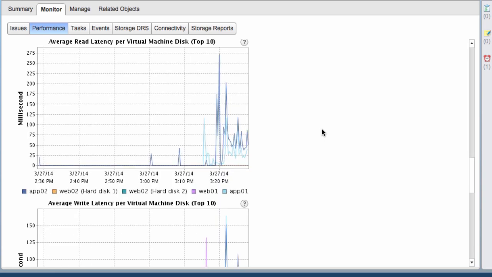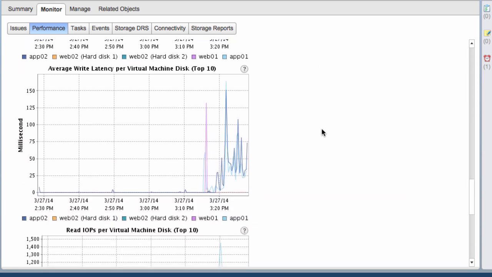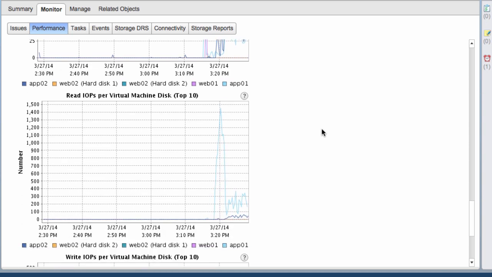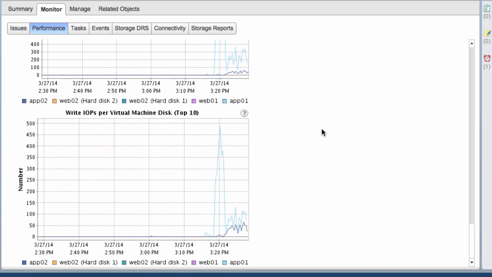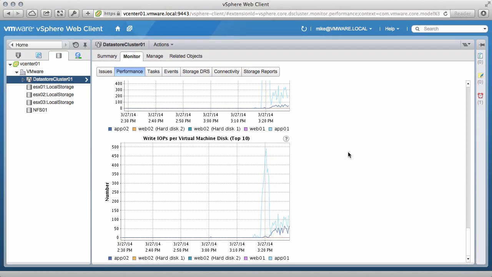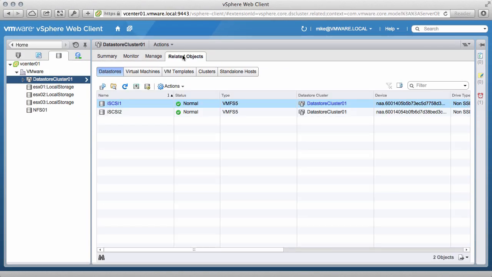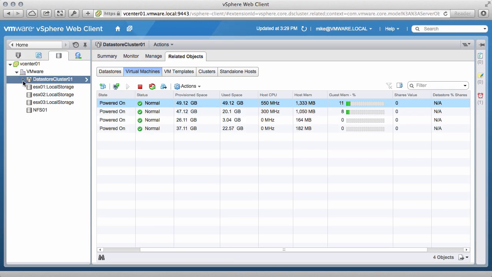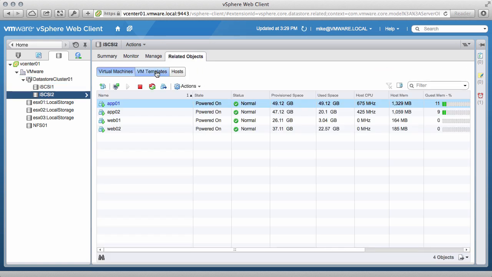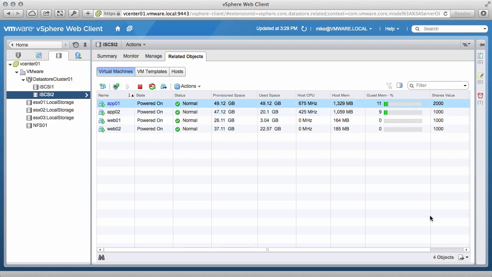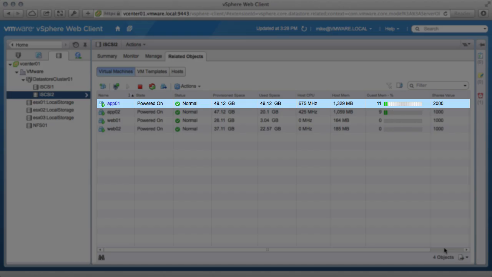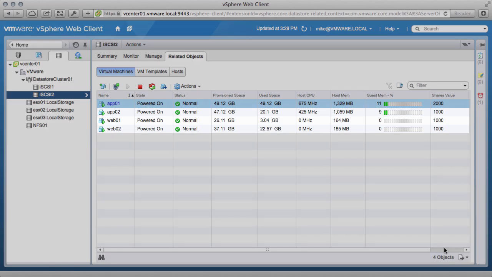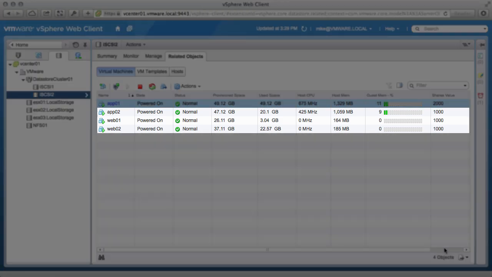We see that our App02 and App01 servers are competing for the datastore resources. Here, App01 is our mission-critical application server, whereas App02 is just a standard application server. We go into the Related Objects tab, and see that we have our share value set such that App01 is our critical server at this point. The rest of them have normal share value, which is 1000.